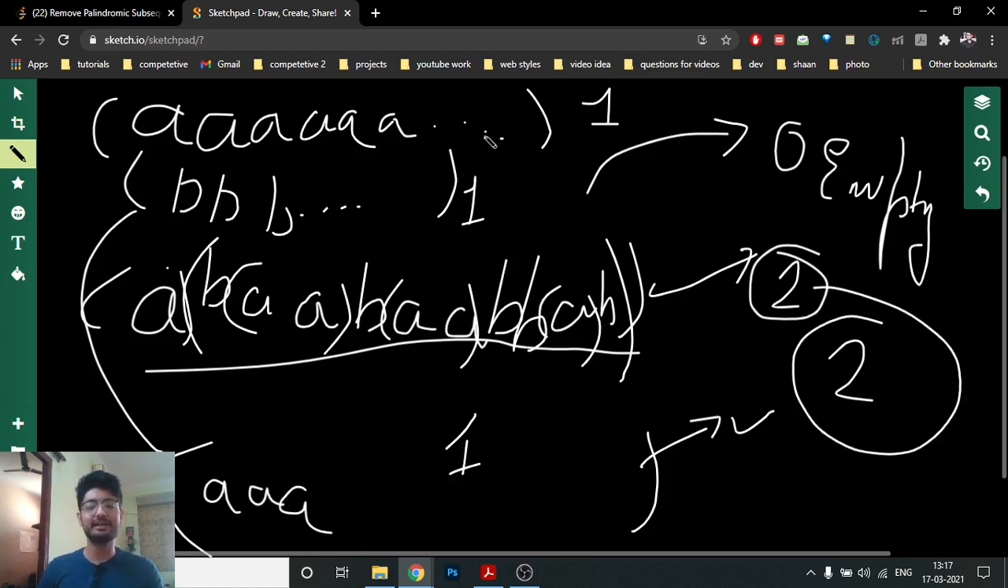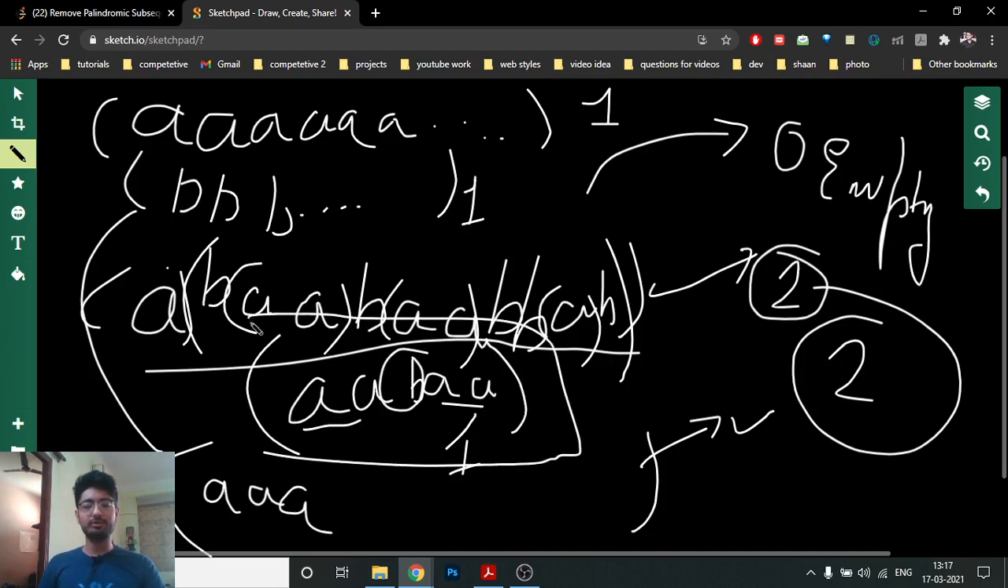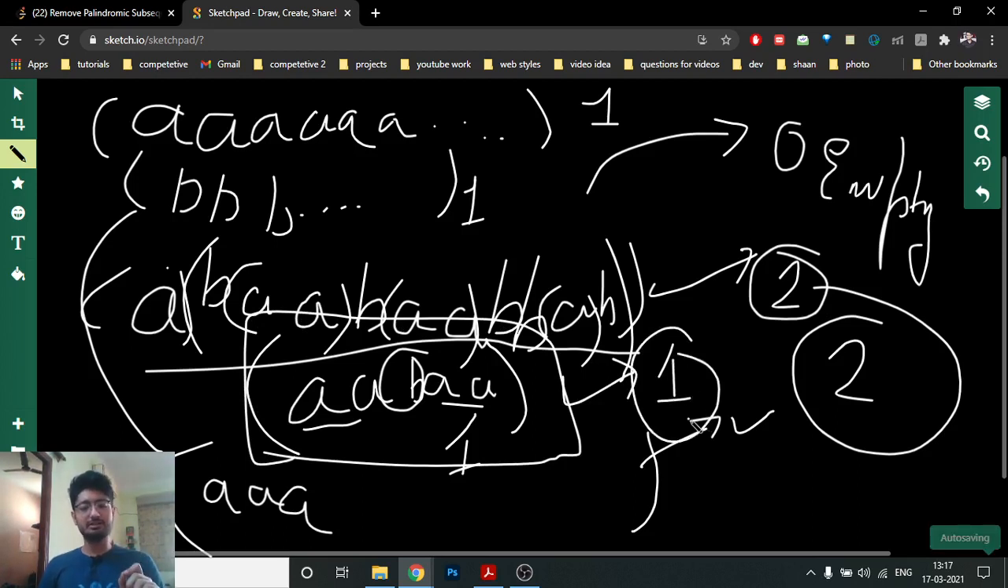So if everything is A or everything is B, you can do it in one step. If everything is mingled up, you can do it in 2 steps. So is that the answer? No, it's not the answer, because maybe the original string is a palindrome. Maybe the original string is like this, A B A. It's not beneficial to delete all A's first and then the single B, because the original string is a palindrome. You can take this whole string as a subsequence and delete it in one step.